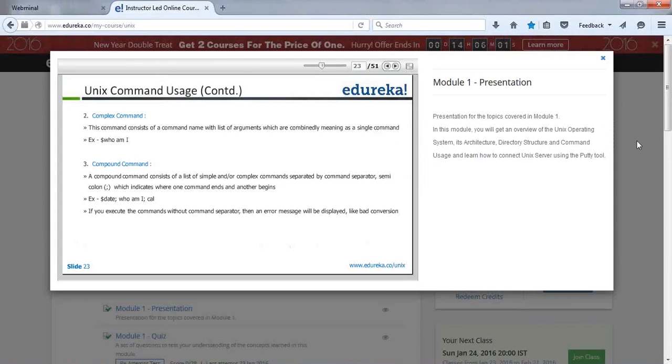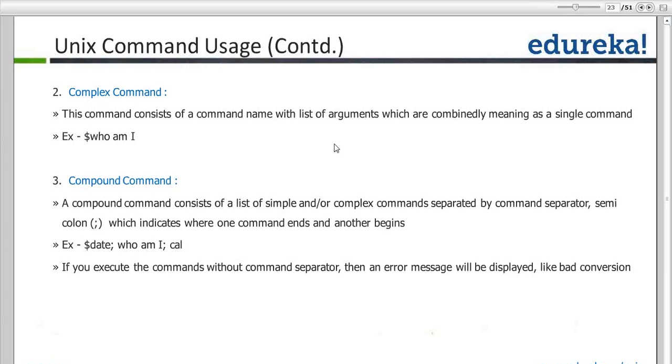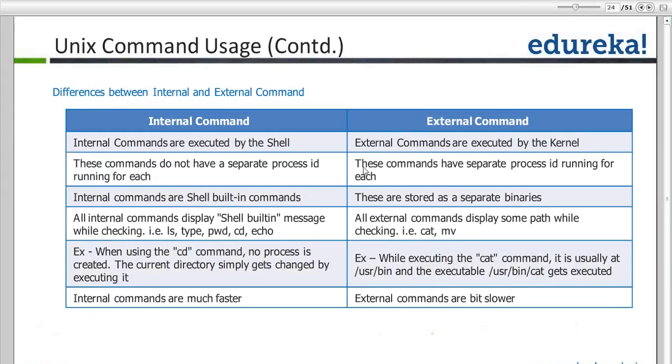Coming to the next slide. So there are three types of command we have worked on: simple command, complex command, and the compound command. Now coming to the next slide. What is the difference between internal and external command? This is important to understand. Internal commands are executed by the shell. External commands are executed by the kernel.